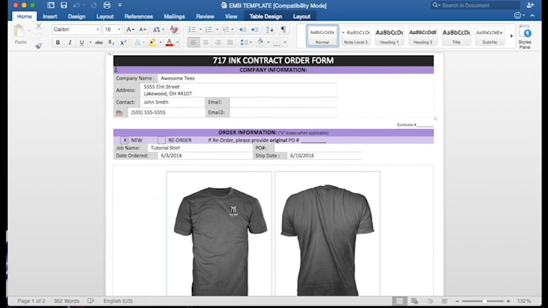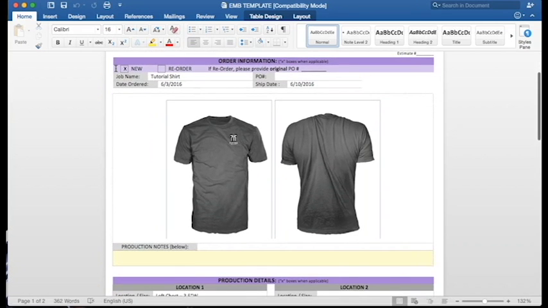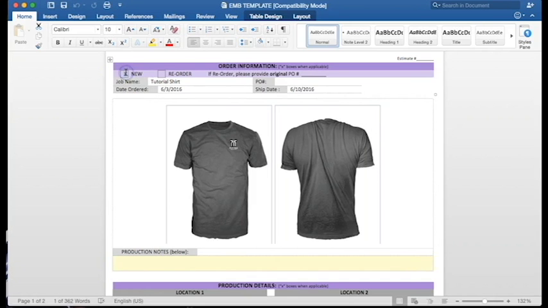to do so. The next section below, labeled Order Information, covers the timeline of the job and if it is a new or reordered design. First, select if the job is brand new by Xing the box marked New, or if the job is an identical repeat of a previous run, X the box marked Reorder. If the job is a reorder, make sure to provide the original PO number of the first time the job was printed. Next, fill out the job name.